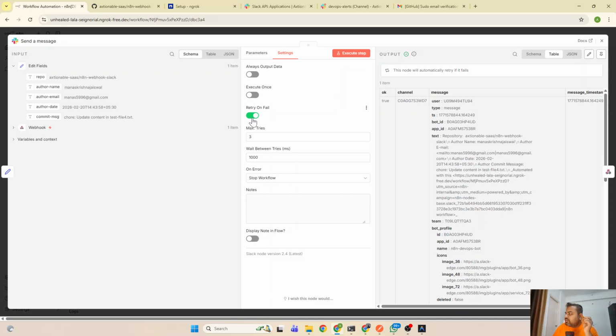So this is the retry on fail, which is on. Once we open it, on error, what are the other things we can do? Even if this node fails, the workflow continues execution. This is the perfect example for notification, logging, and optional integrations also. We should not stop the workflow, so we don't want the entire pipeline to fail just because Slack is down.